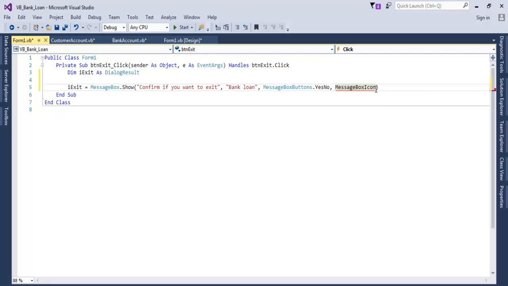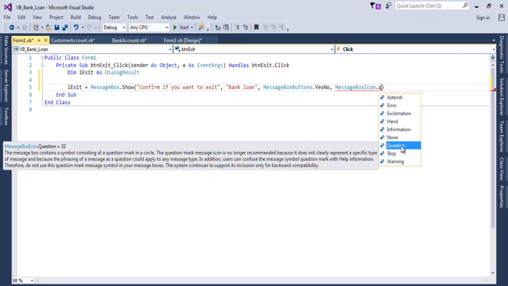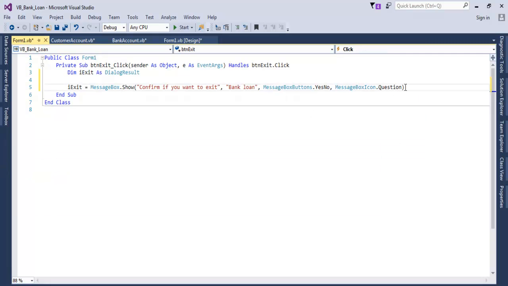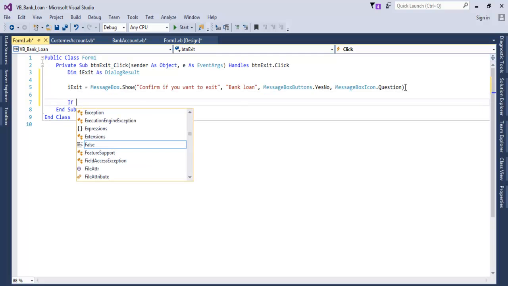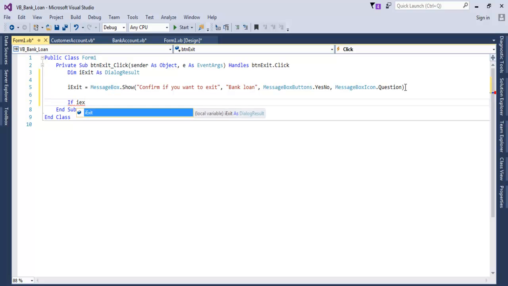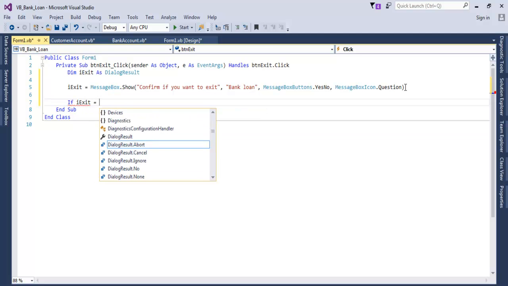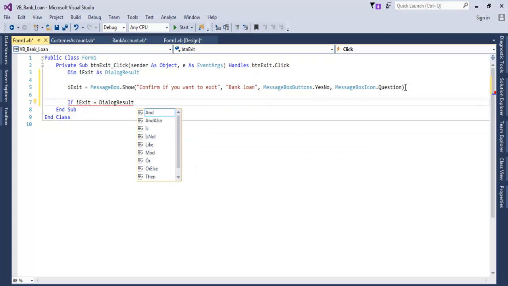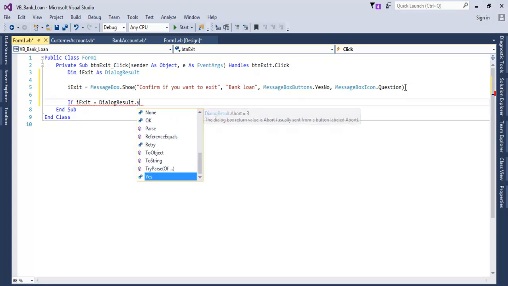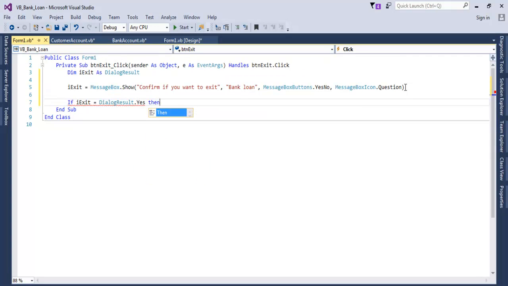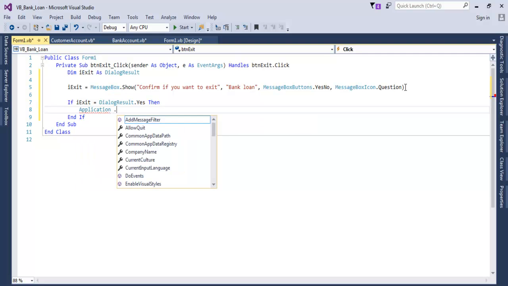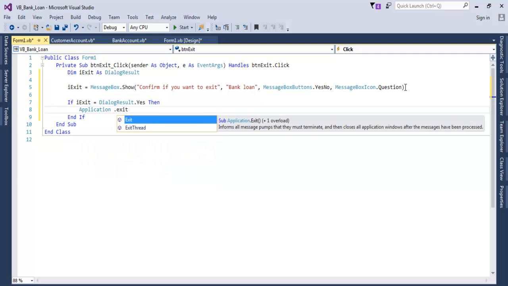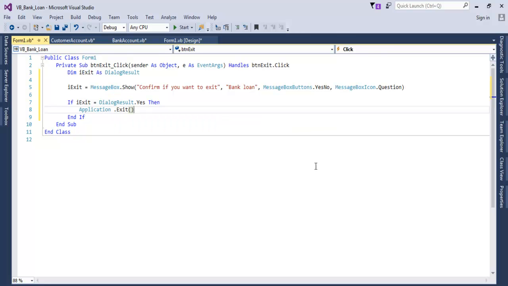Yes, no, and here let's go for dot question. Right, now let's use an if statement to check if the customer has actually made a selection. If dialog equals yes, then application dot exit. There. So that is for the exit.